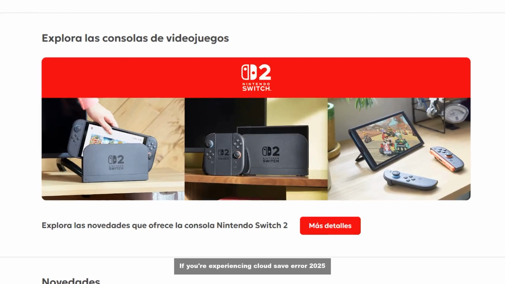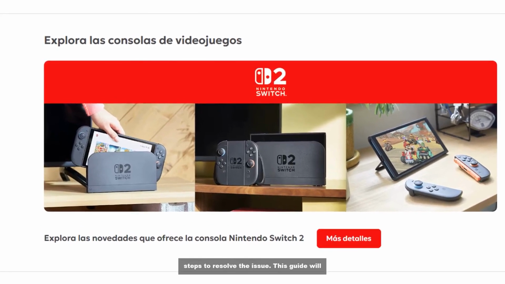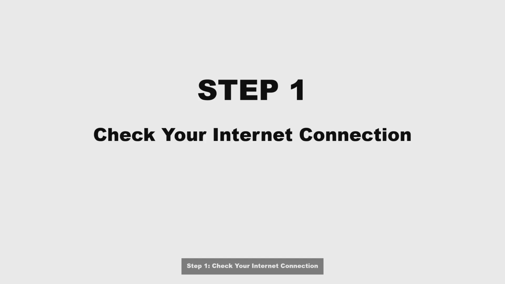If you're experiencing a CloudSave error in 2025 on your Nintendo Switch, follow these simple steps to resolve the issue. This guide will help you troubleshoot and connect your cloud saves effectively. Step 1. Check your internet connection.